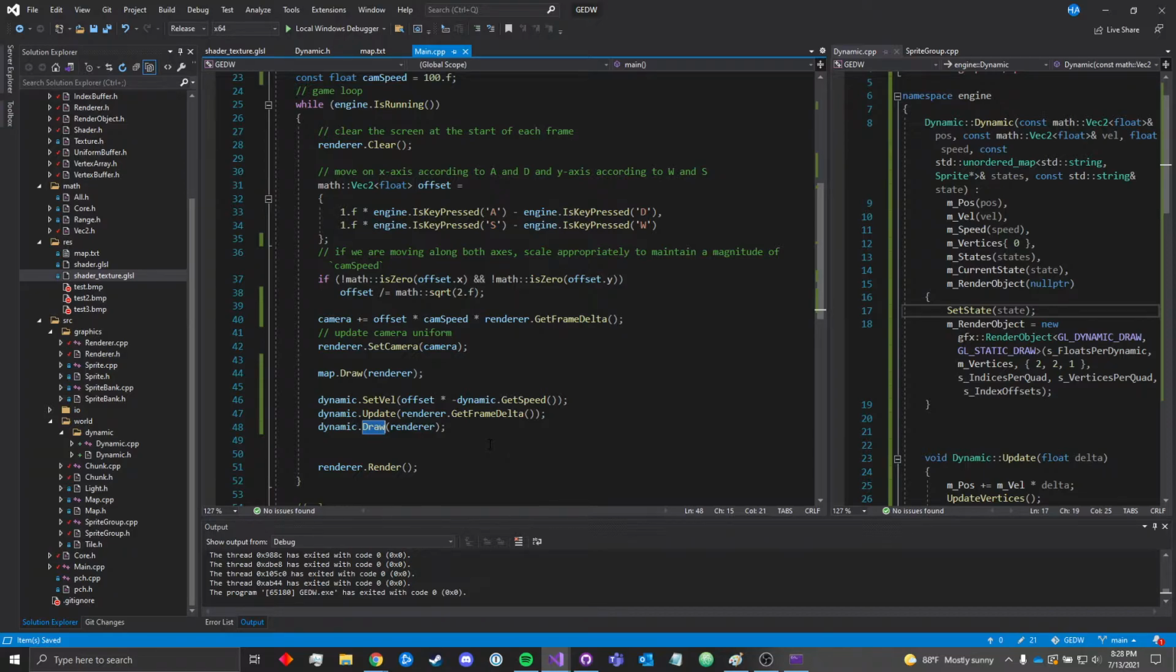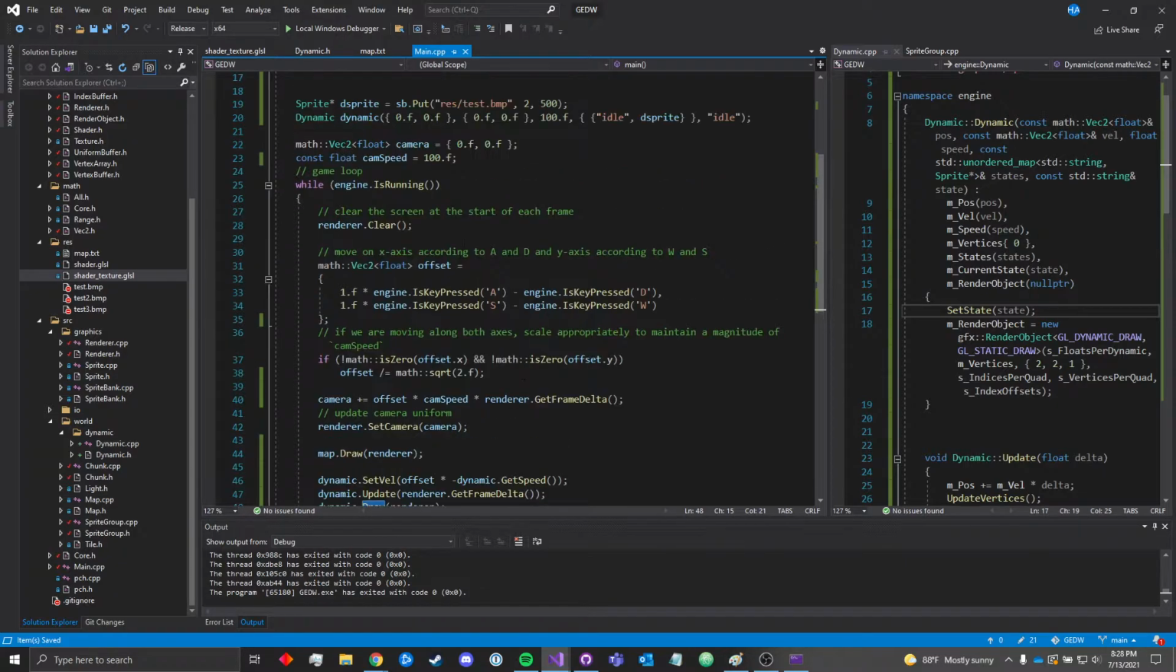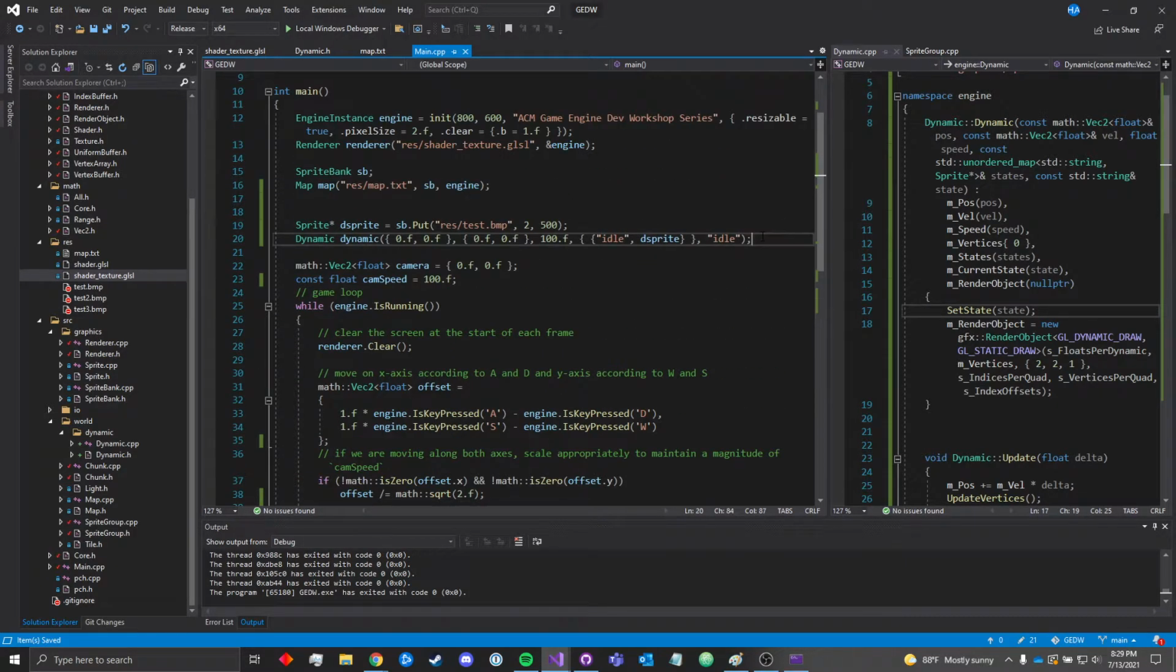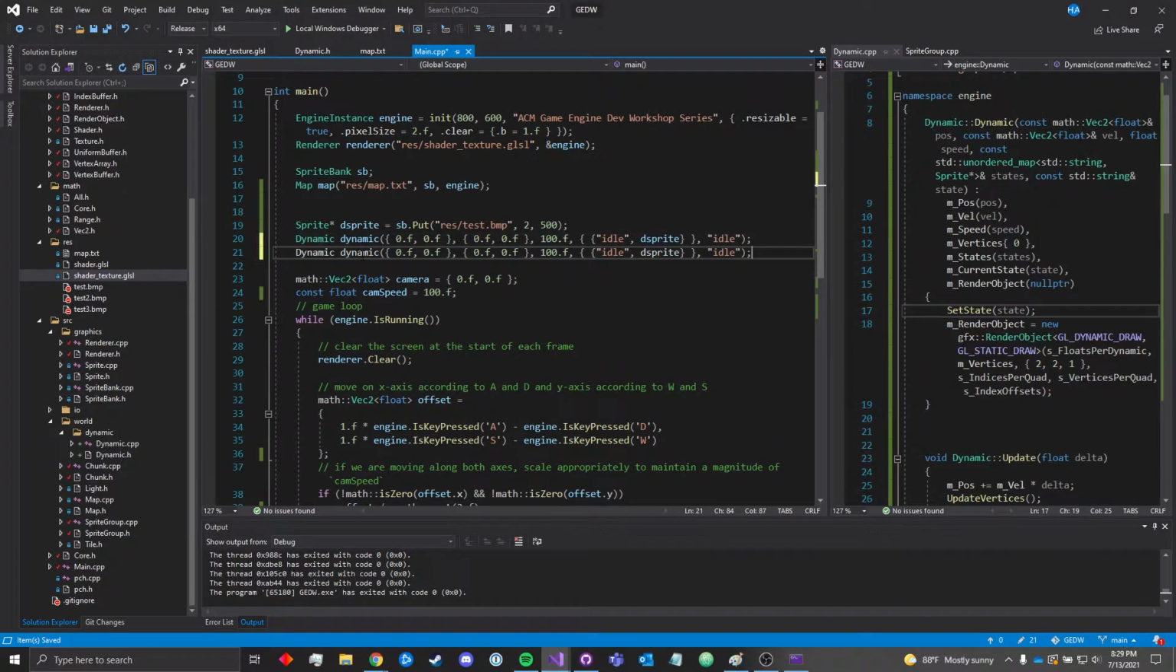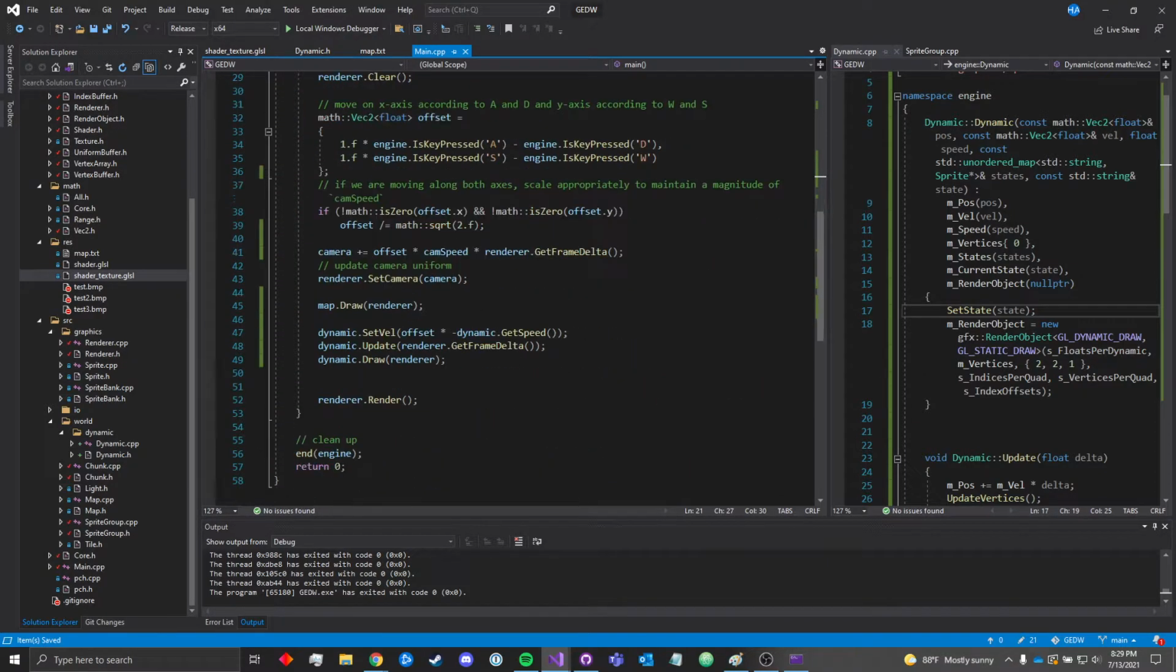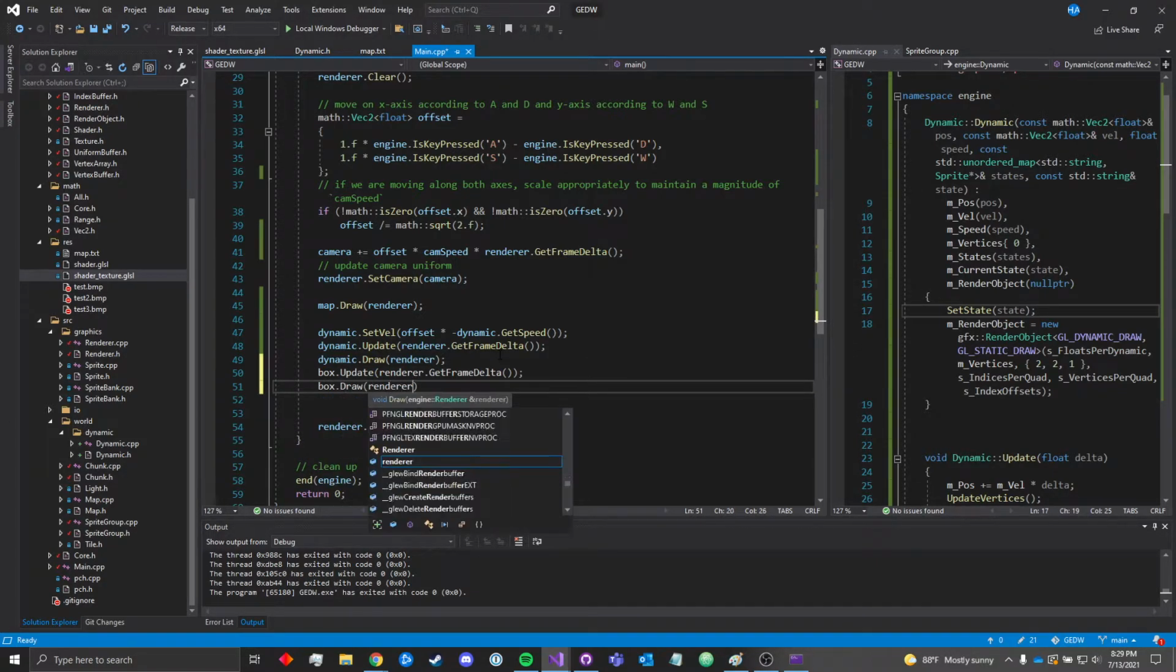Now, there's also another issue, which you haven't seen yet. But if I create another dynamic here, I'll just call it box, and I'll set it to be somewhere in our world. I'll put it at like -100, -100, just so it's kind of out of the way. And I'll do the same thing, box.update. We don't want this one to move, so we won't set its velocity, but we do have to update and draw it.